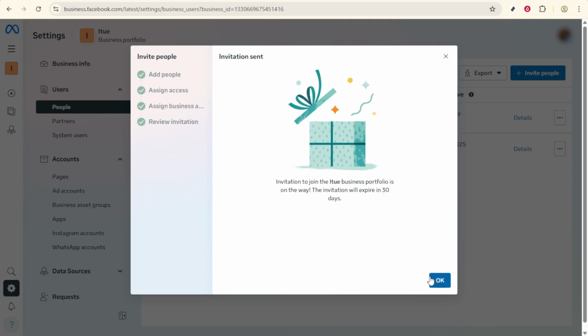A straightforward way to add users to your Meta Business Suite, equipped to expand your business's reach while keeping everything secure and organized. Remember, taking the time to manage user permissions thoughtfully is essential to maintaining the integrity and efficiency of your operations.